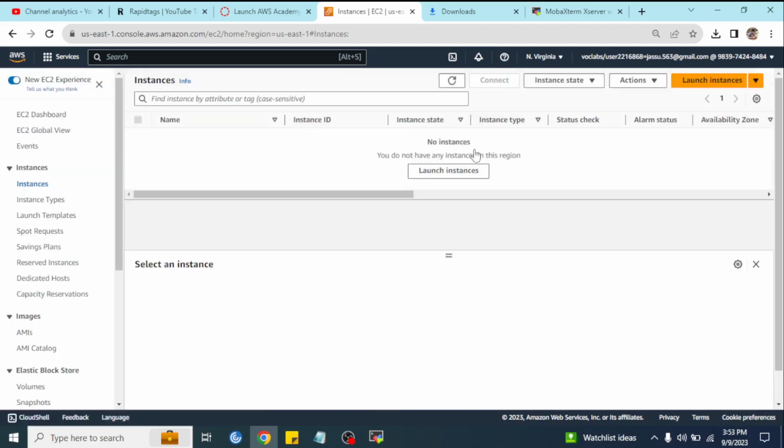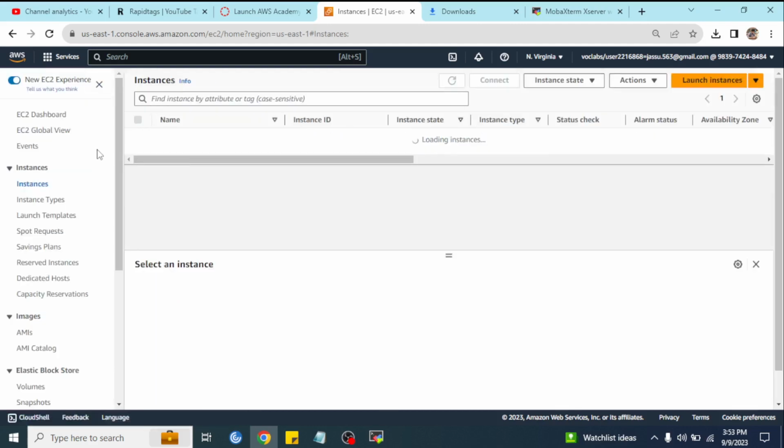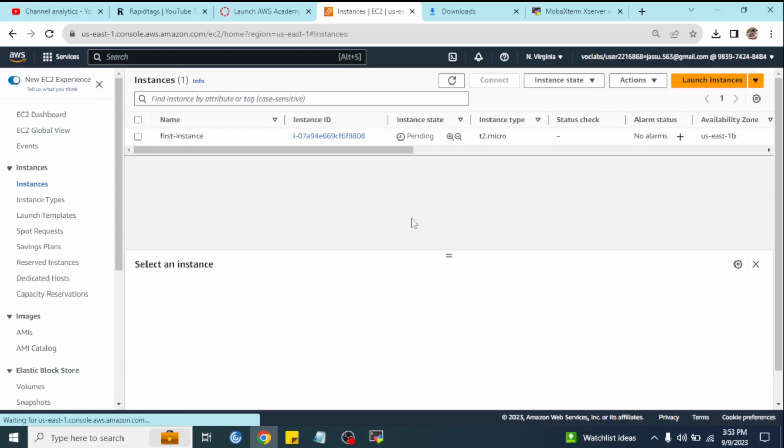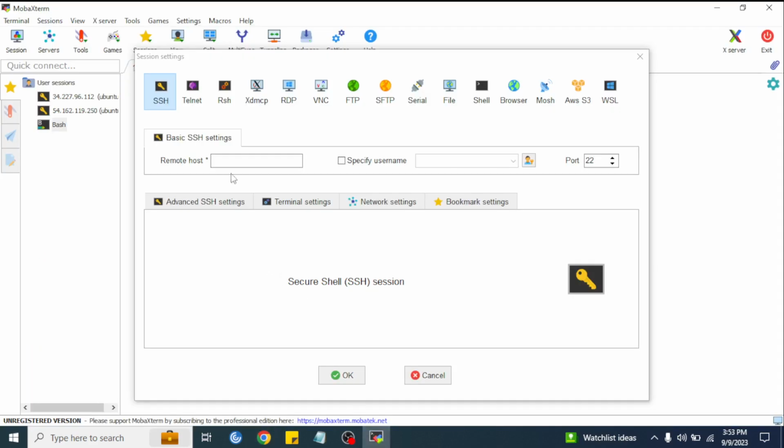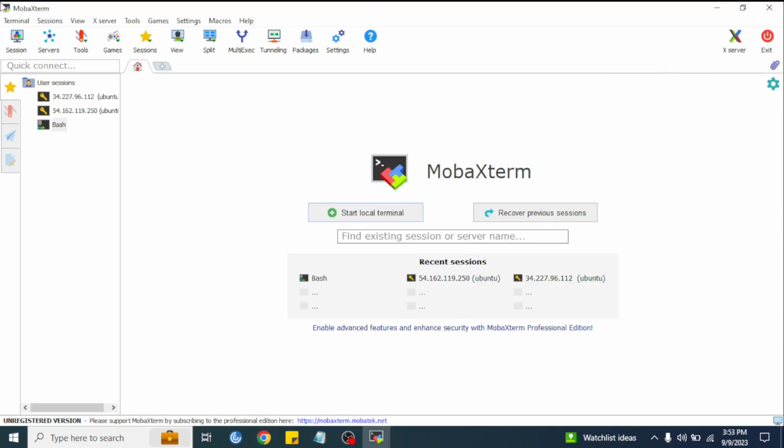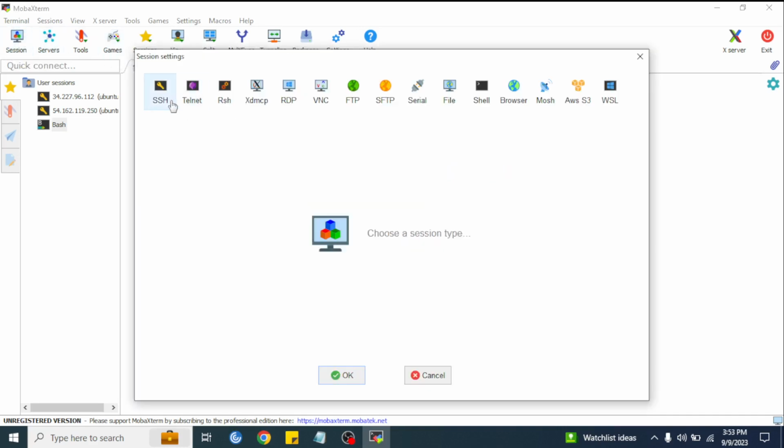Okay, instance. See, my instance is in pending state now. But by this time we can have the public IP. So grab that public IP and paste it here. I will once again show you. This is the MobaXterm screen in which we need to connect to the session. There is one shortcut also to connect: Control Shift N. We can connect like that also.